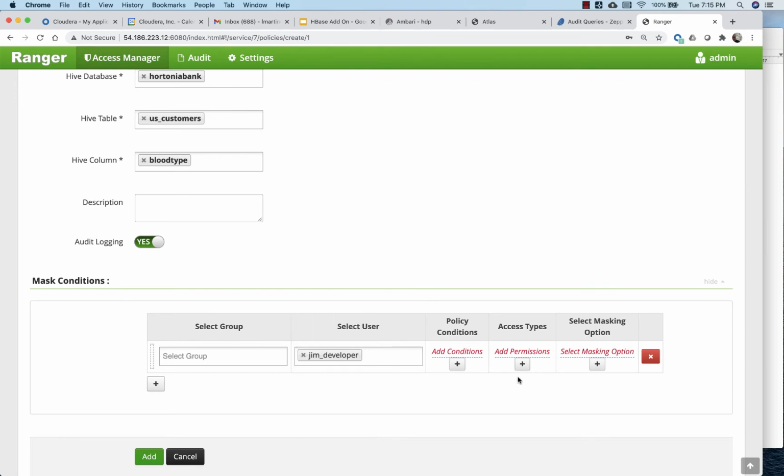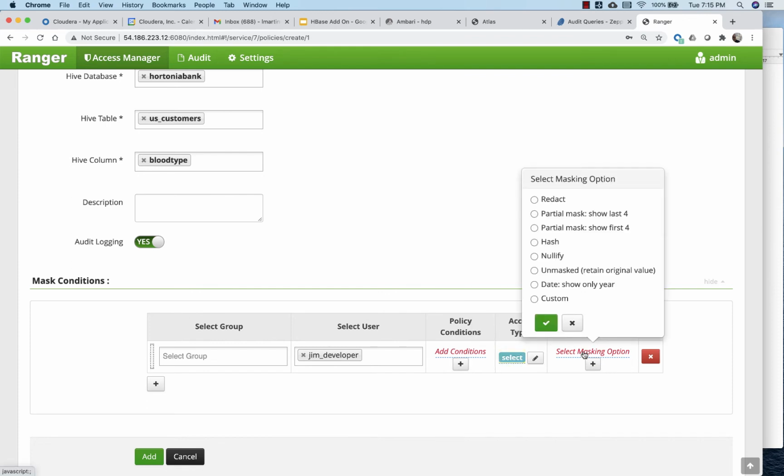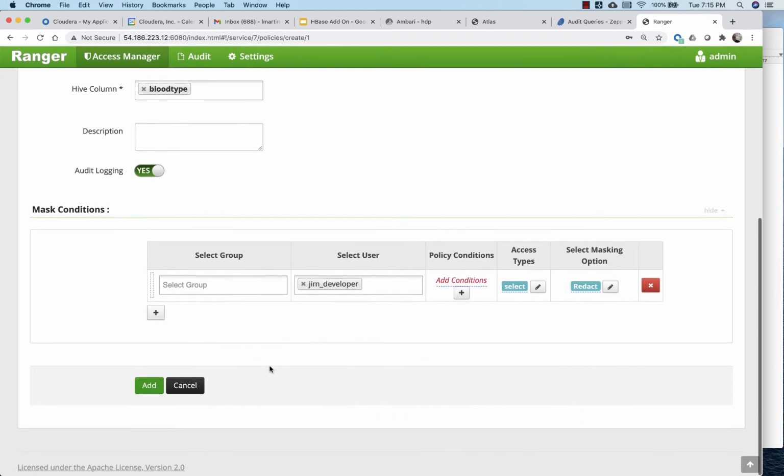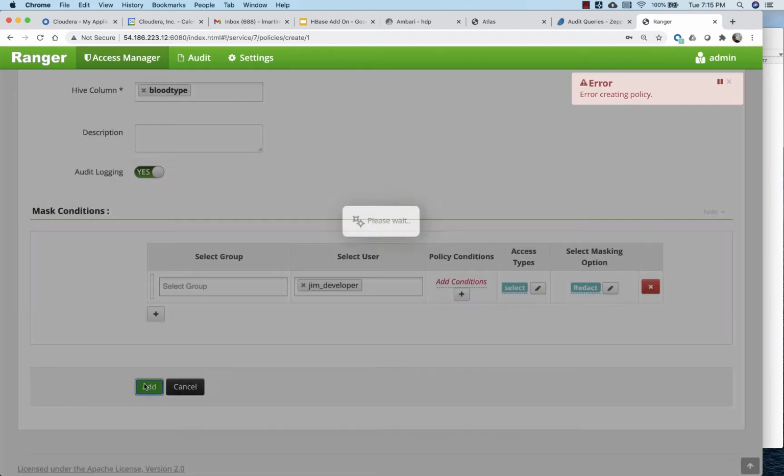And what are we doing? A mask type. So we would say same things for selects. Let's also create a masking rule. Now we have some options. Actually, there's a newer version of Ranger that gives you a few more, and there's custom, but I'm just going to use redact, kind of like I guess the CIA likes to redact things. So let's redact the blood type.